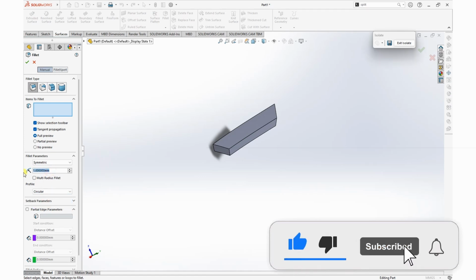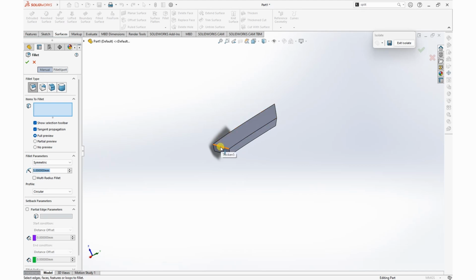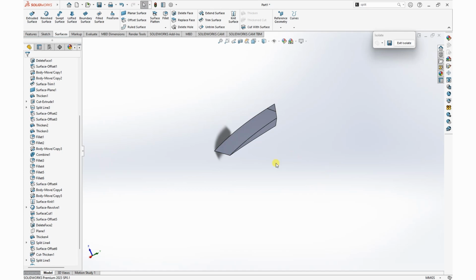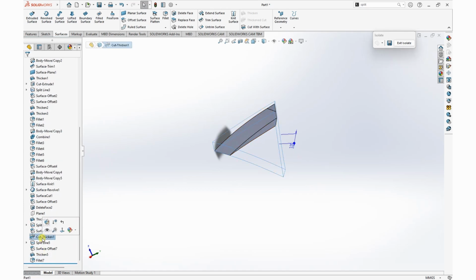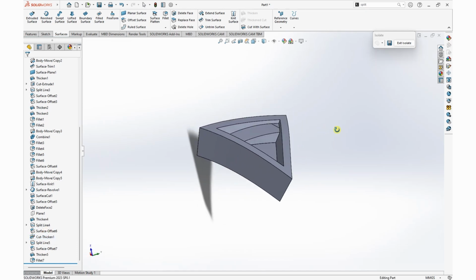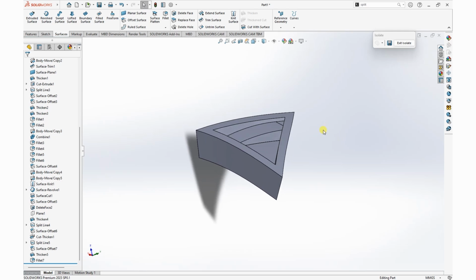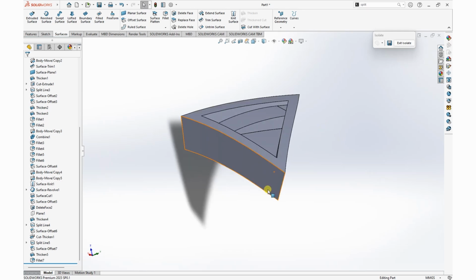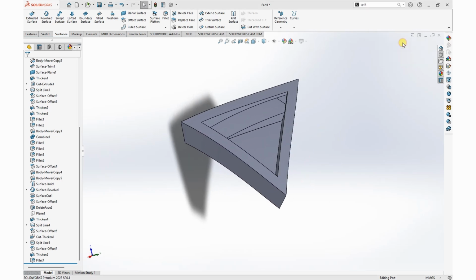Ensure it is changed to circular. Then fillet of radius of 5. 12 might be better. 12 is perfect. Finally, you can show the initial body. Then we can exit isolate and see how it looks like.